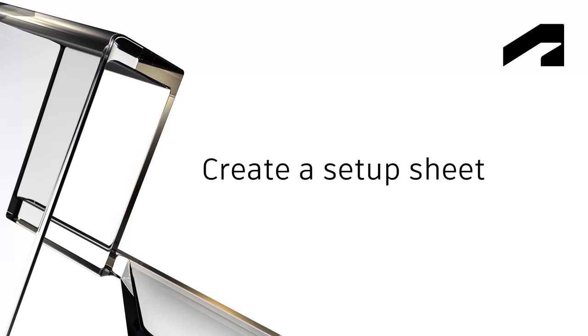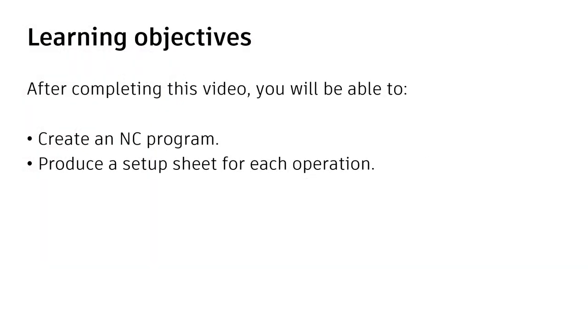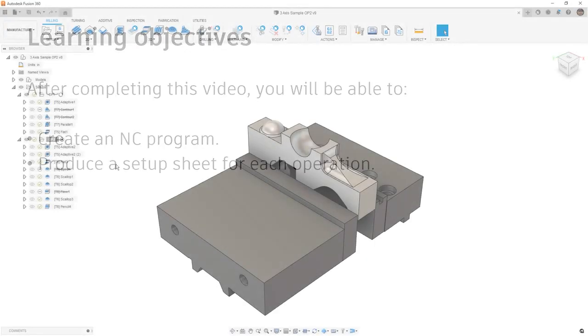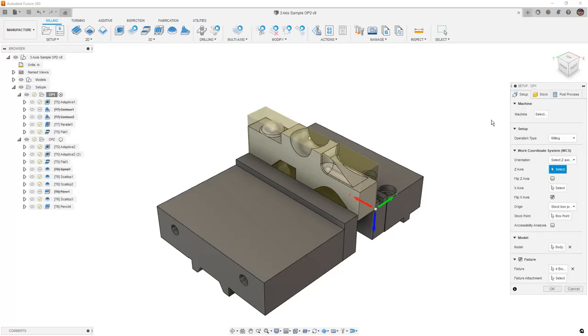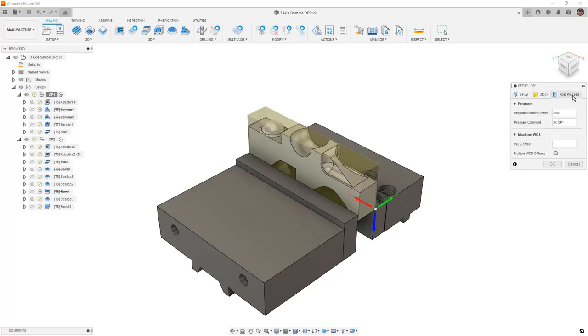Create a setup sheet. After completing this video, you'll be able to create an NC program and produce a setup sheet for each operation. In Fusion 360, let's carry on with our 3-axis sample and make sure that we do have both Op1 and Op2. Let's do a quick check by right-clicking and editing Op1 and remembering our post-process settings.